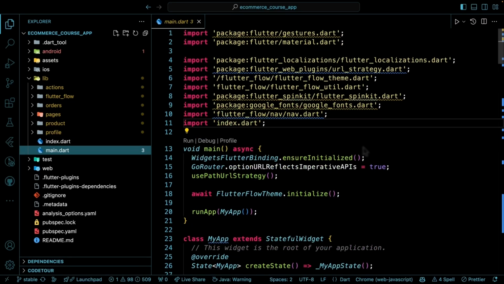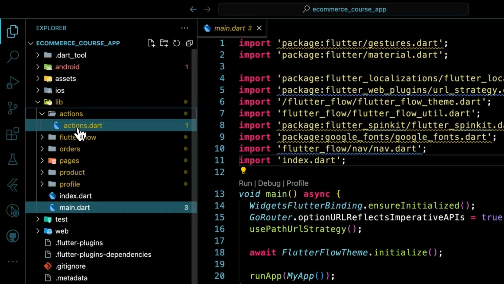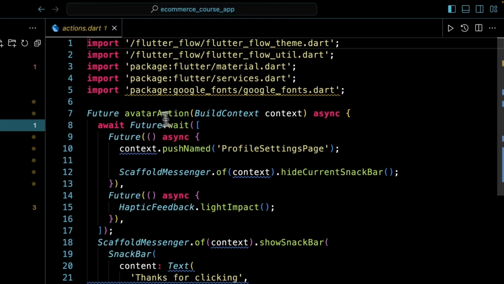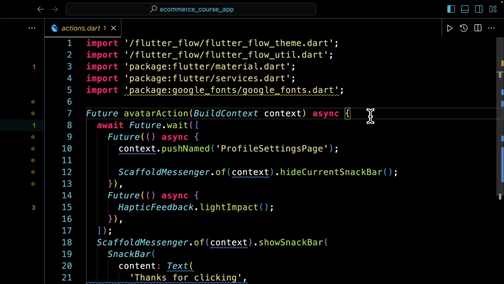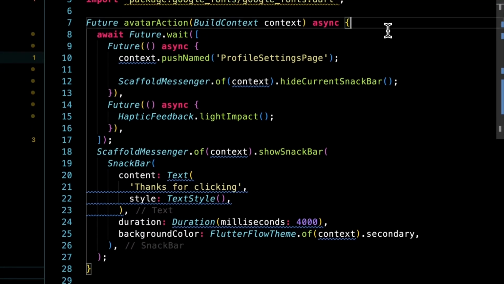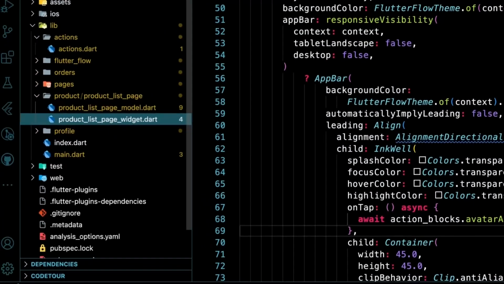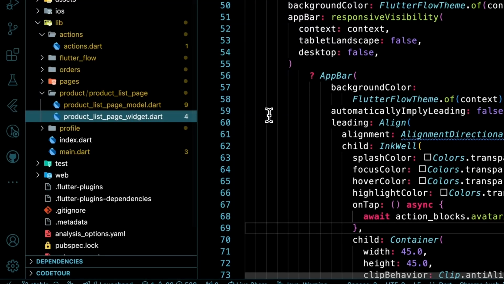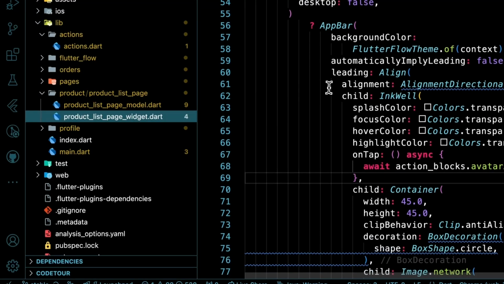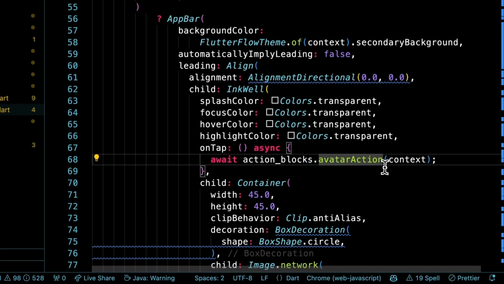So we already added action blocks. Where are those action blocks? In fact, we're going to have a new folder and a file called actions. If I open that, you will see that my avatar action that I added as an app-level action block is appearing here. And of course, this is just going to be a function, right? Because actions are functions. And it's the parallel function we just reviewed. If I now go back to the product list page where I used that parallel action, you see that in the leading onTap trigger, now I have the action block avatar.